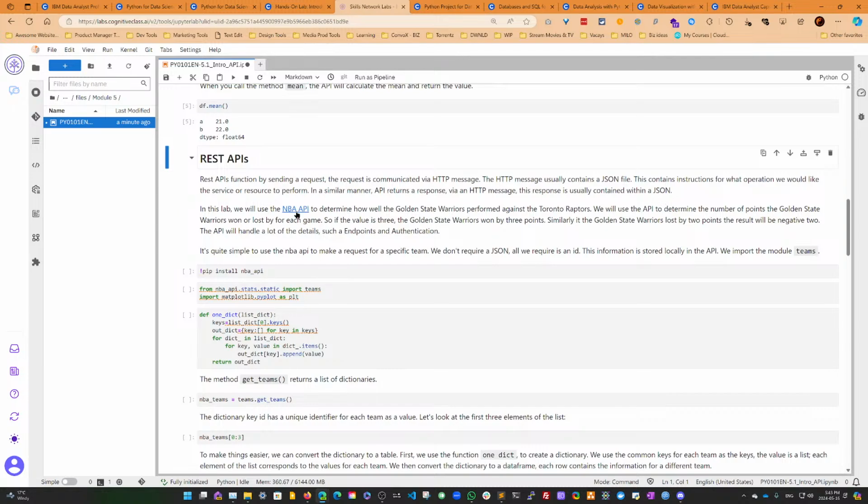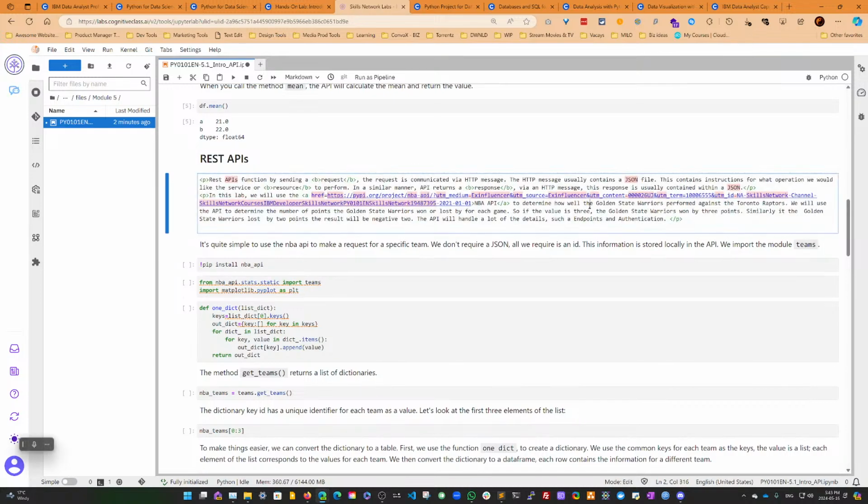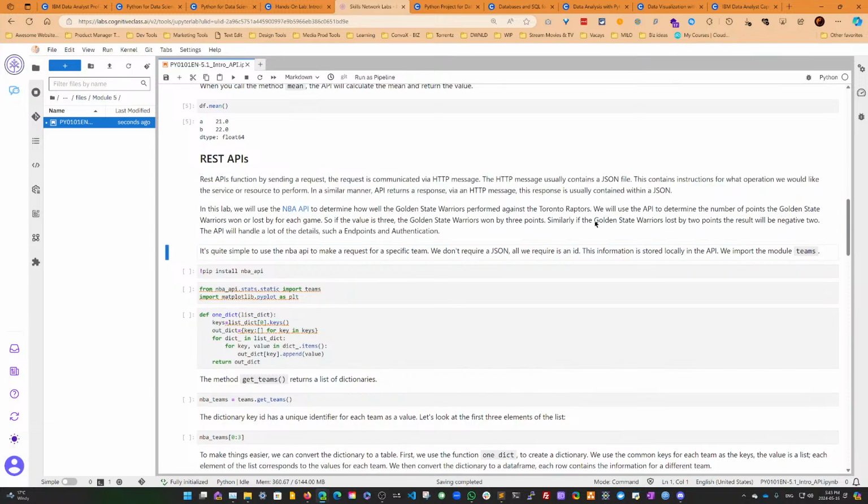In this lab, we will use the NBA API to determine how well the Golden State Warriors performed against the Toronto Raptors. We'll use the API to determine the number of points the Golden State Warriors won or lost by for each game. So if the value is 3, the Golden State Warriors won by 3 points. Similarly, if the Golden State Warriors lost by 2 points, the result will be -2.